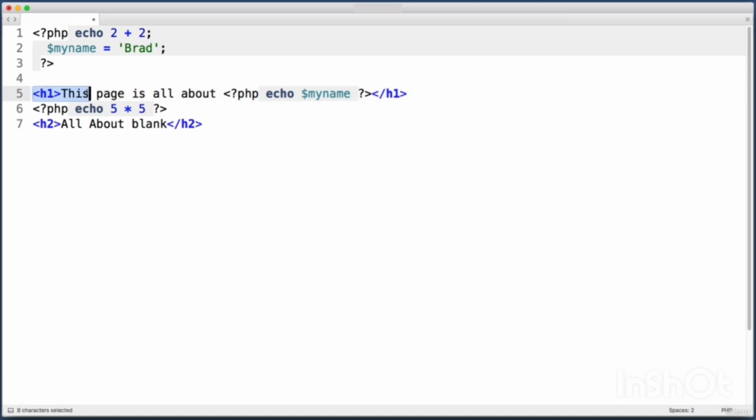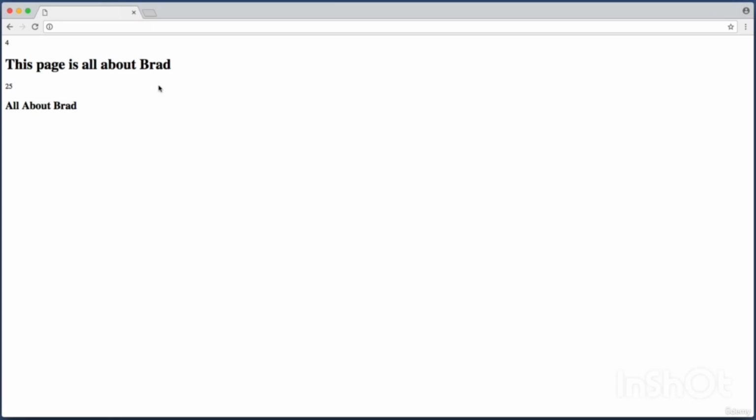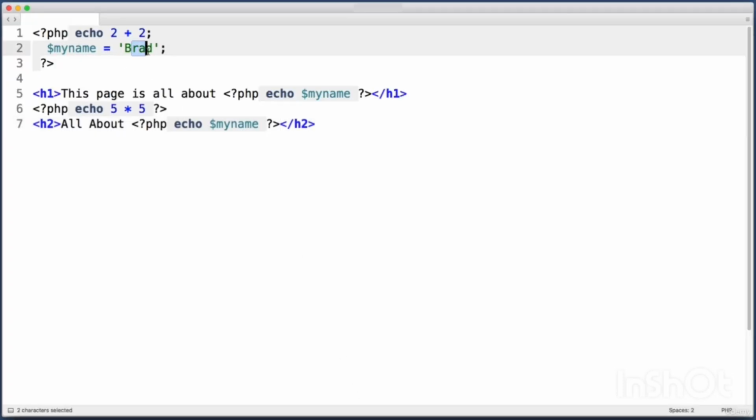Cool, so on this line we start out with HTML, then we enter into PHP mode to get that variable value, then we close out of PHP, so then we're back into HTML mode so we can close out the headline. Let's go ahead and do the same thing for this line. So let's delete blank, and then instead of typing this out again, let's just copy and paste it. So select this PHP section, copy it, paste it right here.